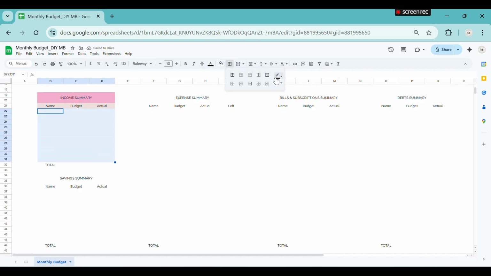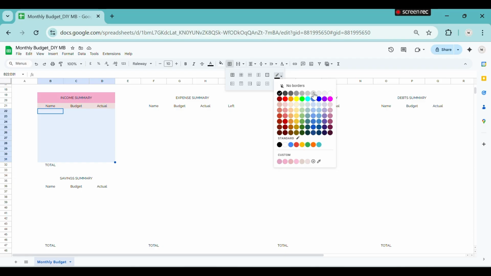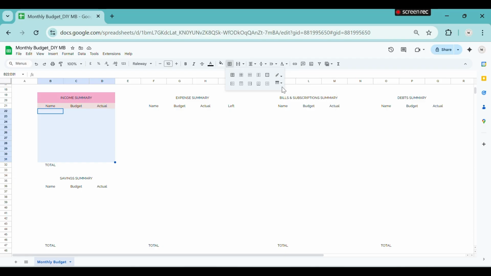To add borders, go to Border and select the color from here. And then select Area for Border and add border. Now let me add colors and borders for other tables also.